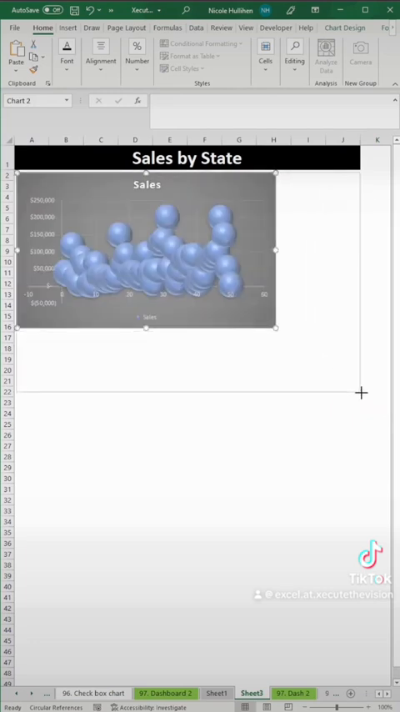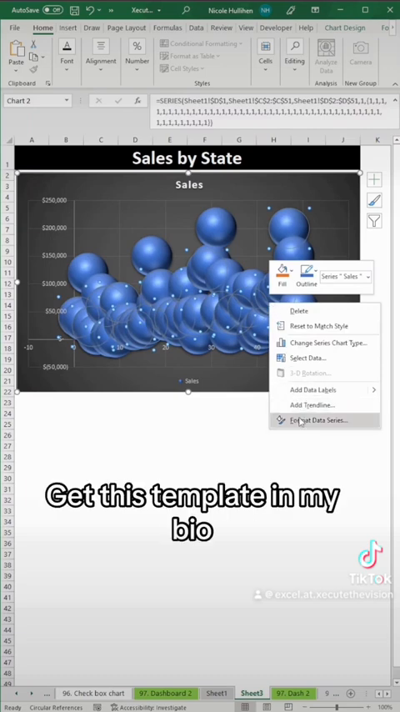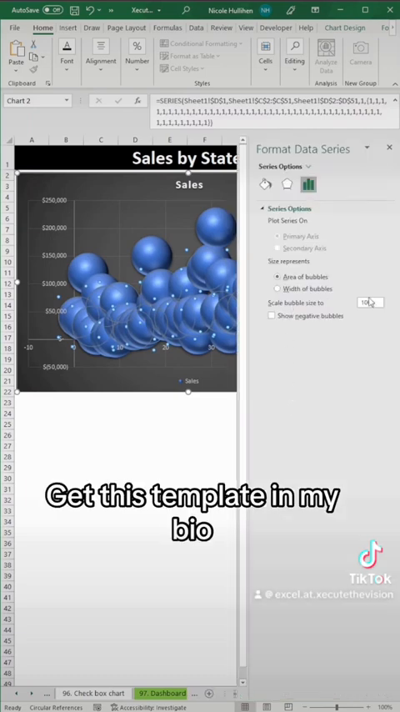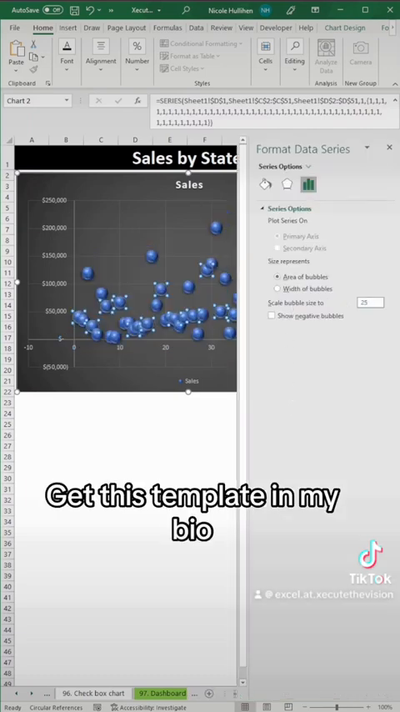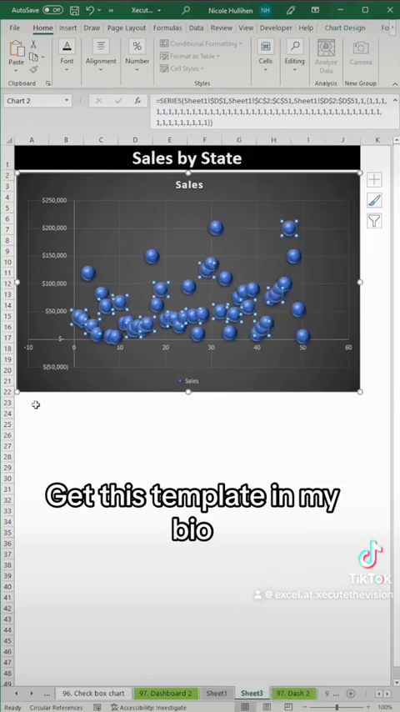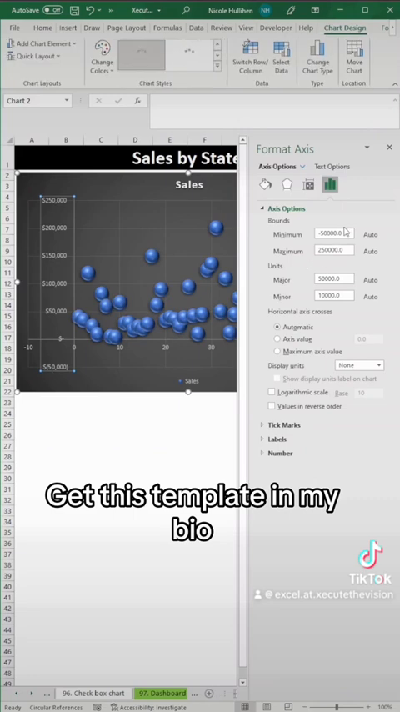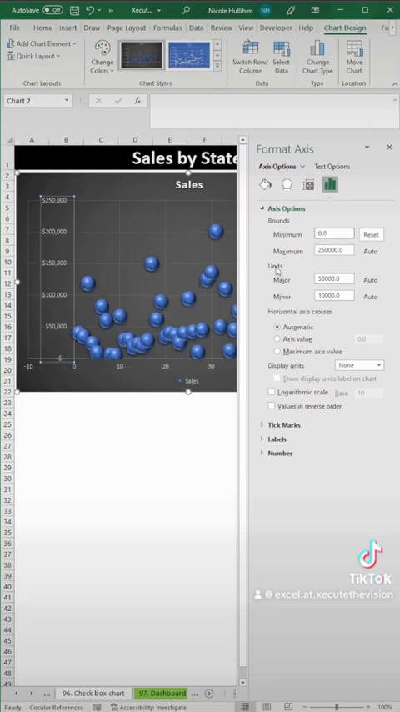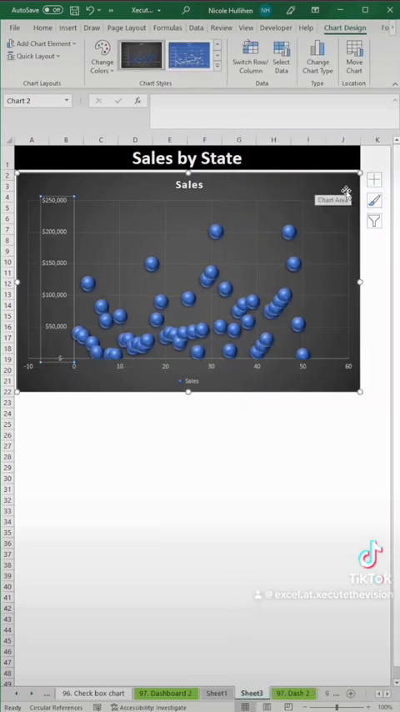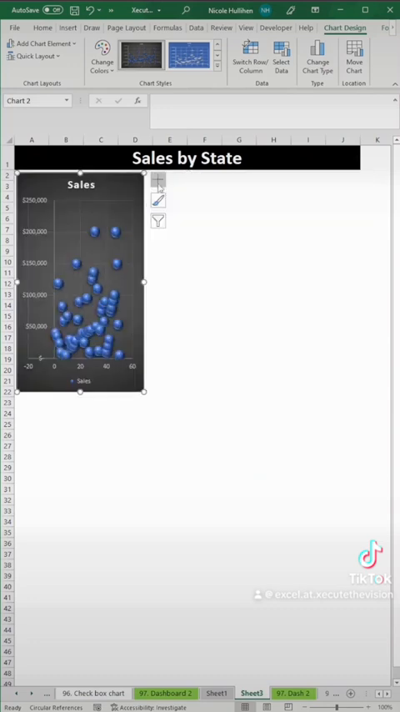Move it, resize it, and all set. Now click on the bubbles, right click, and then we're going to format this, and we want to reduce the size of that to something like 25 or 30 so that the bubbles are visible. Before they were kind of jammed up. Click on the axis and let's change the minimum to 0. We don't have negative sales, so we don't need that, but you might.